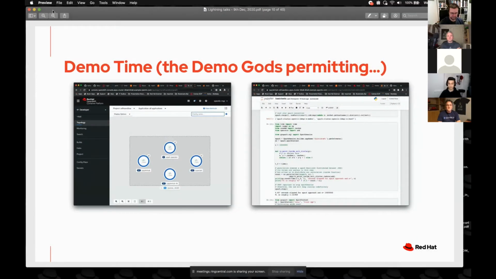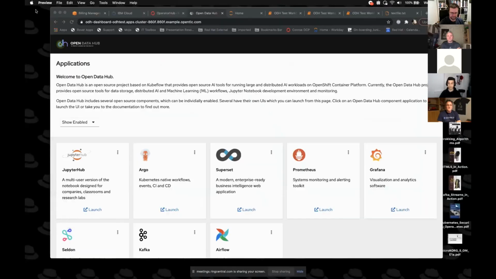If I just move this out of the way a second. So what I'm going to show you is this, and this is one of the things that's actually new with OpenDataHub 0.9. We've got basically a front page which tells you exactly which components you've installed. And when you install OpenDataHub, you provide a manifest, which is a KFCTL manifest, which tells it which components of DataHub to add in.